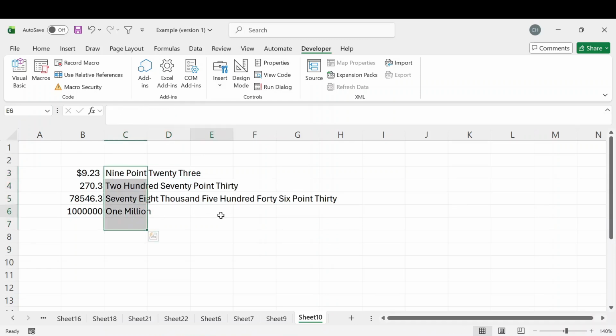And that will spell it out for you. As you can see here, 270.3 or 0.30 and so on and so forth. And that's how you can turn numbers into words in Excel.